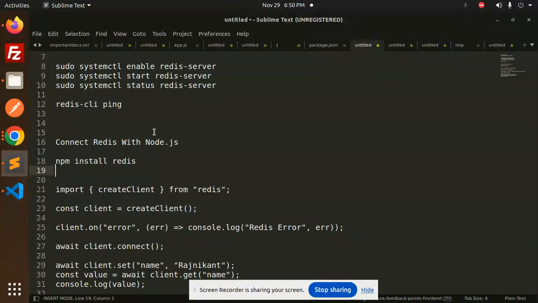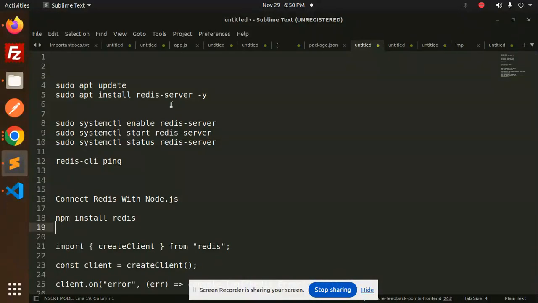Today we are going to learn how to connect Redis with Node.js. Let's get started. So first of all, we have to install Redis. If you are a Linux user, this tutorial is for you. First of all, you have to install the Redis server like this.